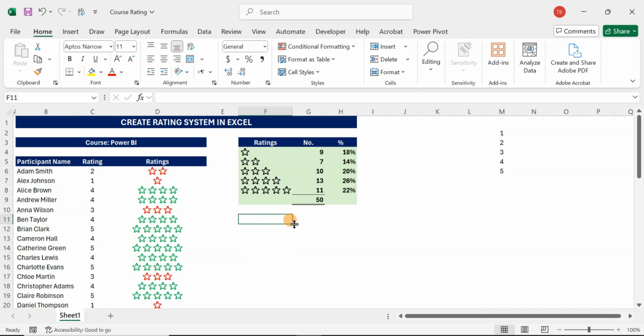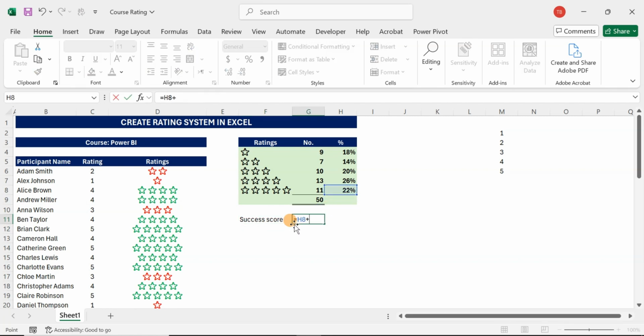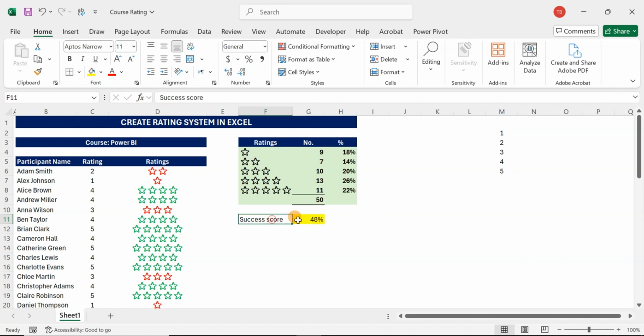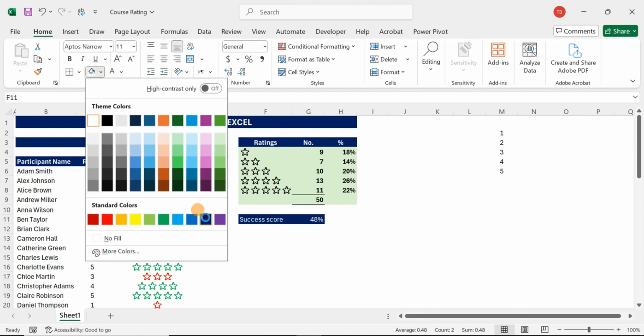So you can add the success score. Success score will be the percentage, this plus this, a 48% success score. Use the white color for that, and then darker.